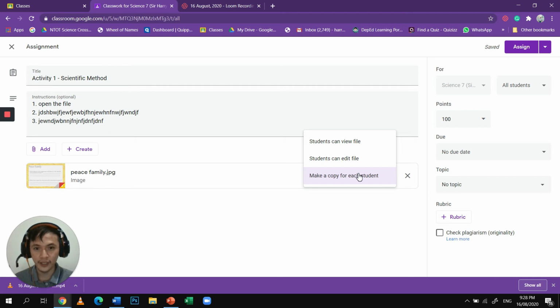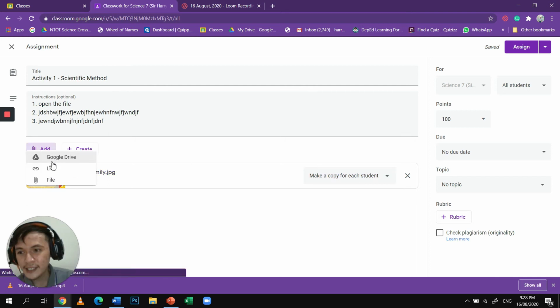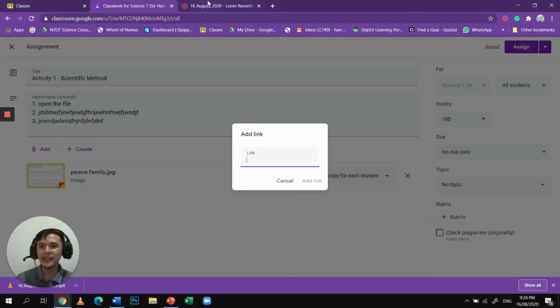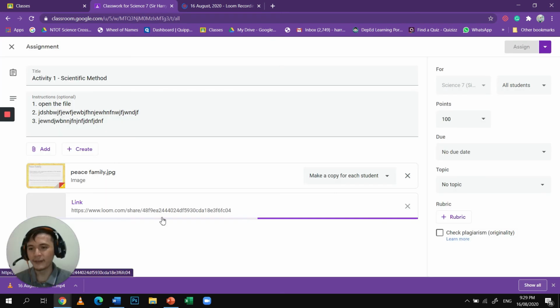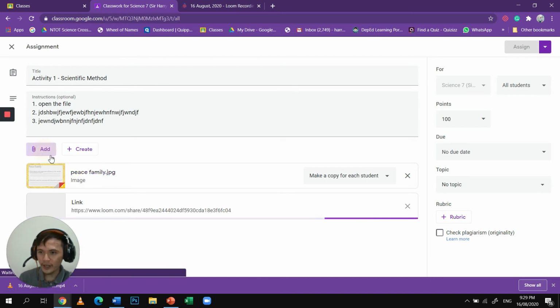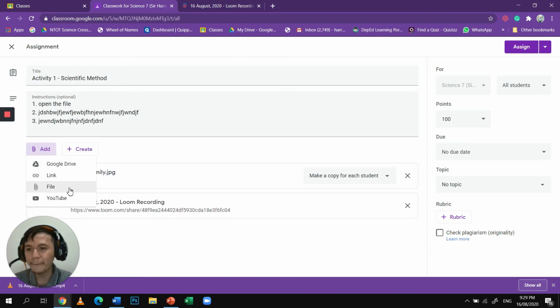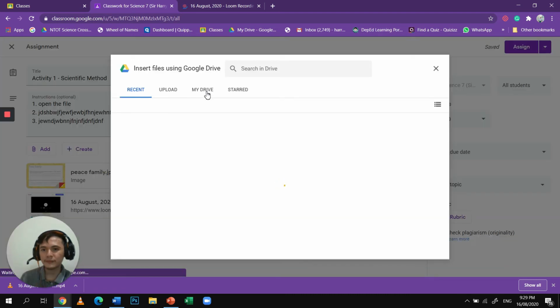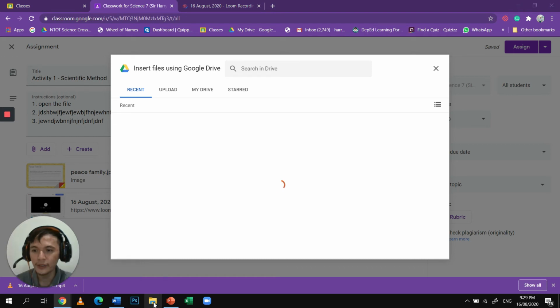Okay, next, let's add a link. That's a link from a Loom video. Again, put that one there. Or if you want to upload a file from your computer, you just do it like this.